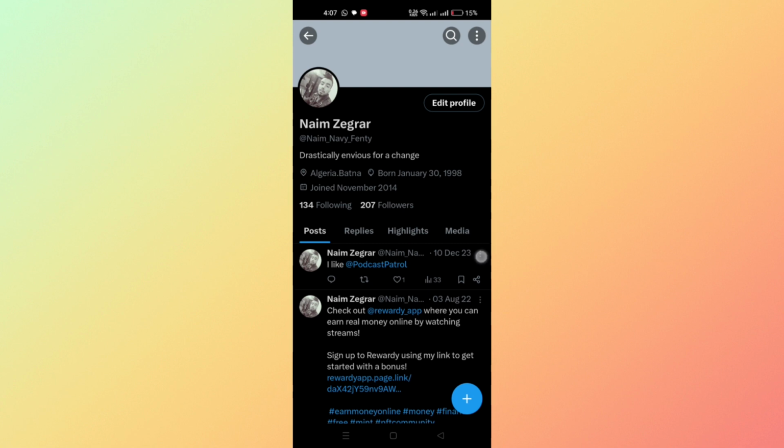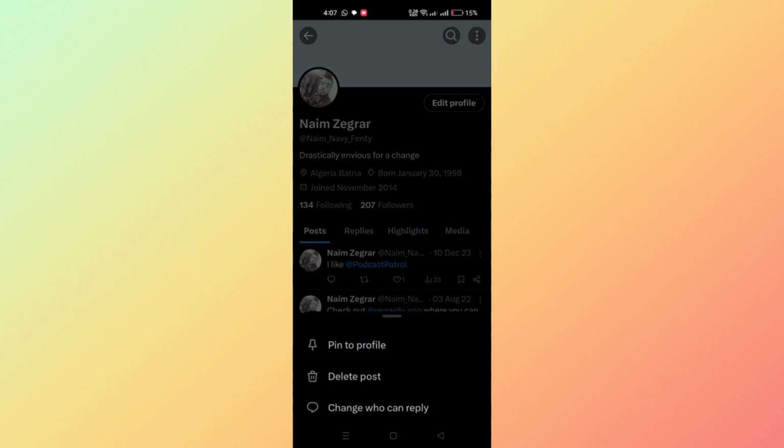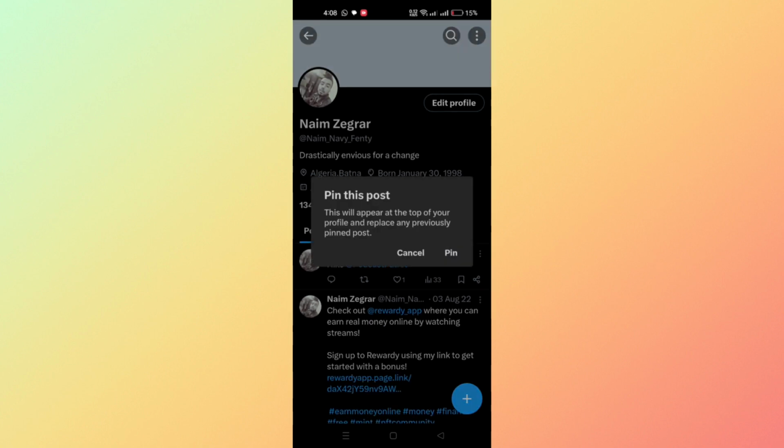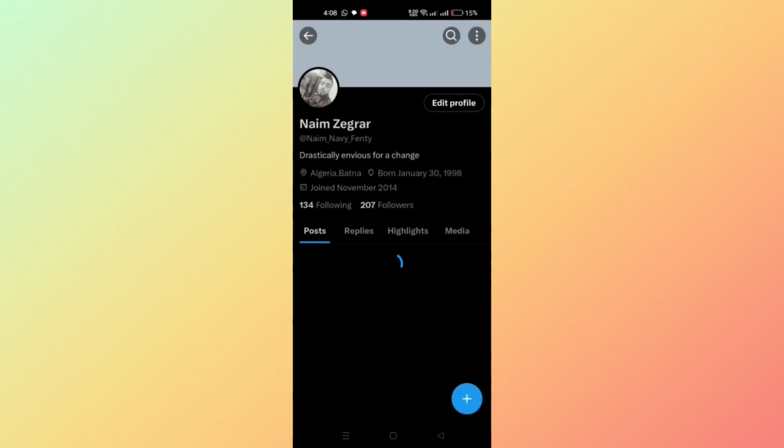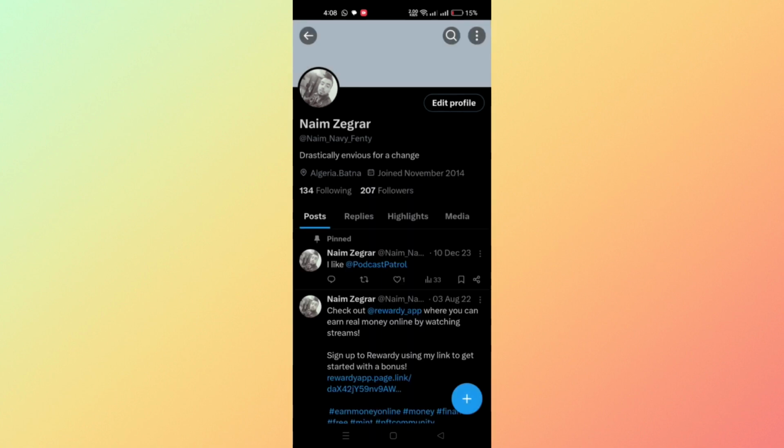Tap the More symbol, which is 3 dots at the top right corner of your post. And from the Options menu, select Pin to your profile. Confirm the action by tapping Pin in the pop-up message. And now you can easily pin posts from your own profile.